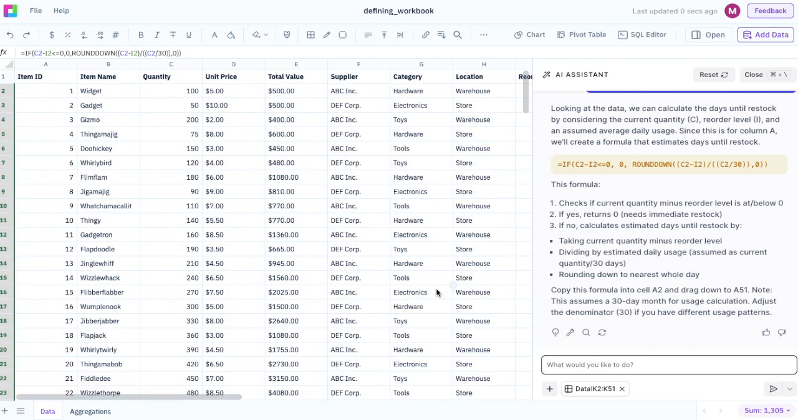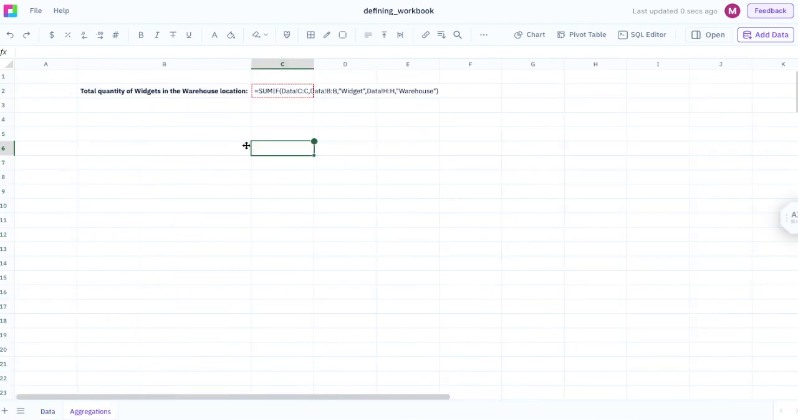Double click on the bottom right corner of the cell to copy and paste the calculation to each row in your dataset. You can also use Sourcetables AI to fix formulas you've already written. So for example, I have this SUMIF formula that is supposed to calculate the total quantity of all widgets in the warehouse location, but it's not working and I can't figure out how to fix it.